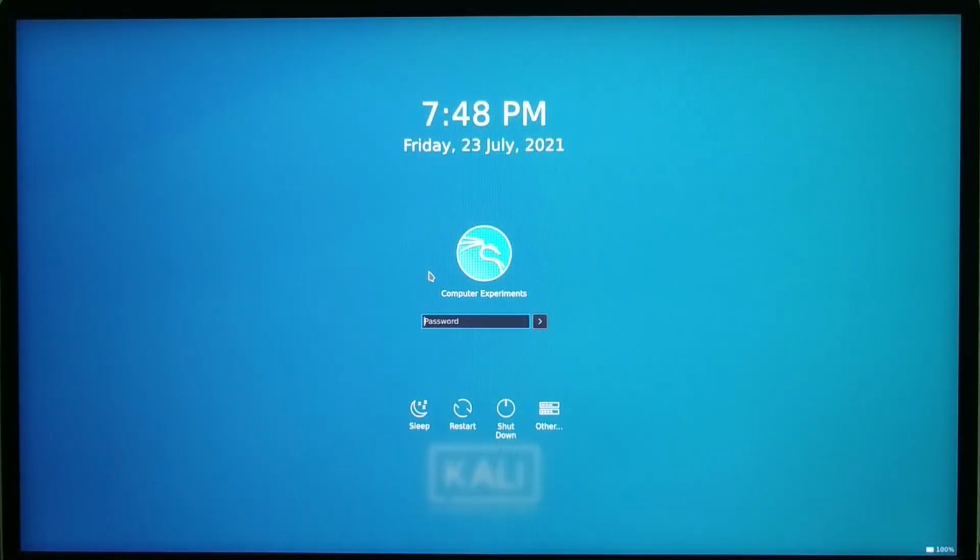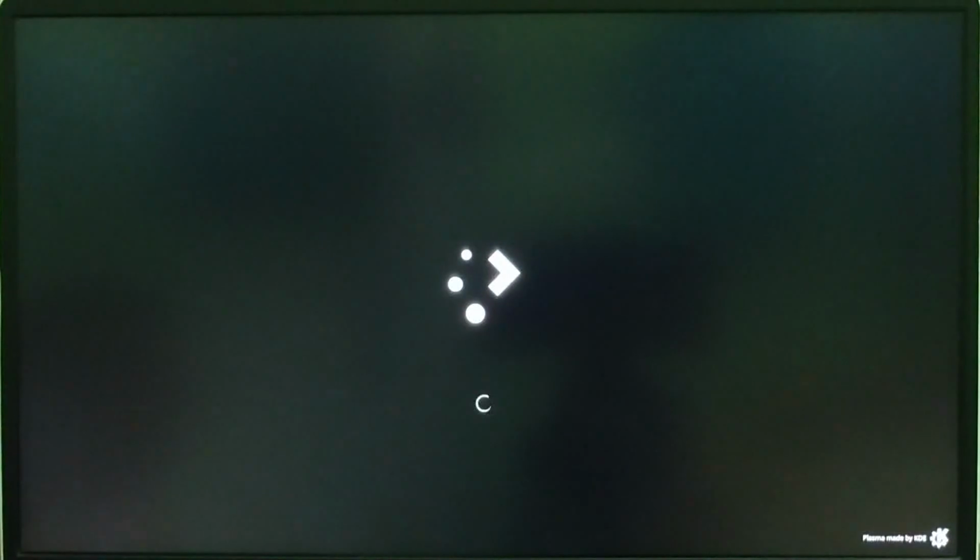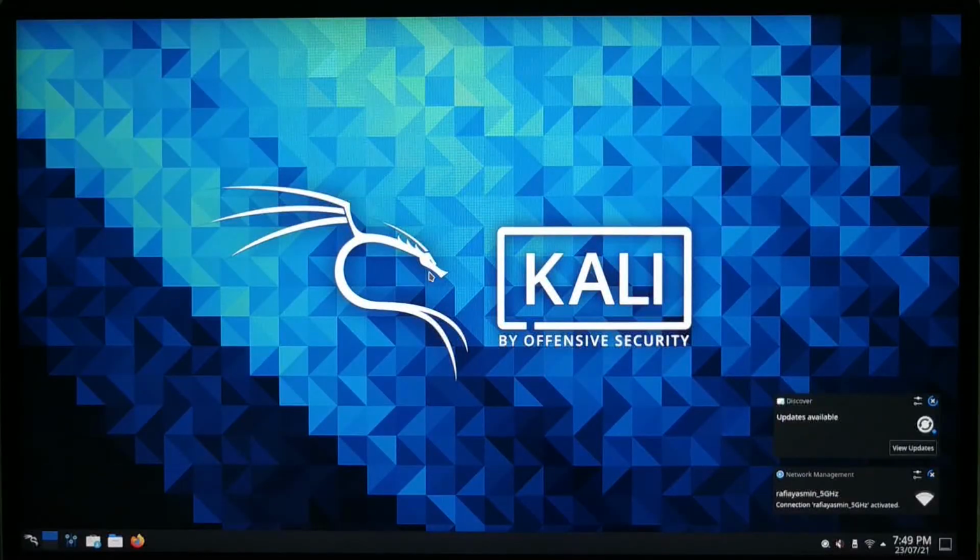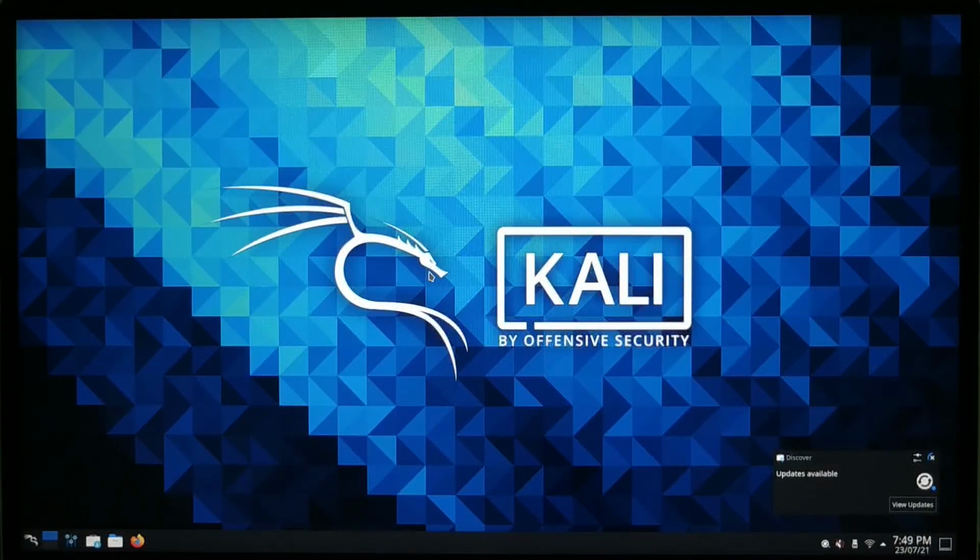Here you have to give the password and then hit enter. So here you have Kali Linux installed as dual boot on your system.